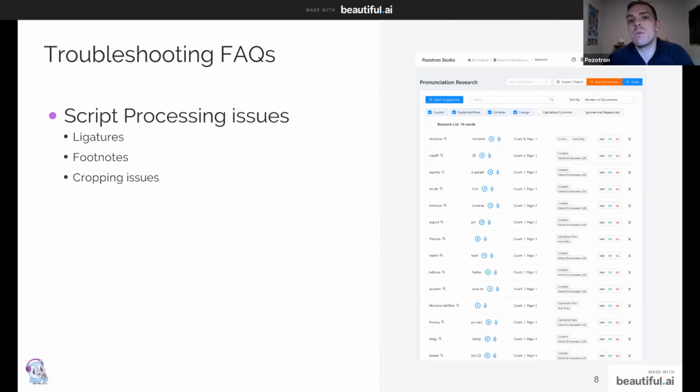Footnotes is another thing that comes up from time to time. If you have a properly formatted Word document, so using the actual footnotes formatting in Word, Pozotron will 100% of the time ignore those footnotes perfectly. In PDFs, unfortunately, because there is no differentiation between the footnote and the rest of the text, there's a cropping technique that we can show to cut those out. And if you ever have this issue, please just reach out to us and we can show you exactly what to do, because there are some things that are a little bit out of our control with PDFs in particular.